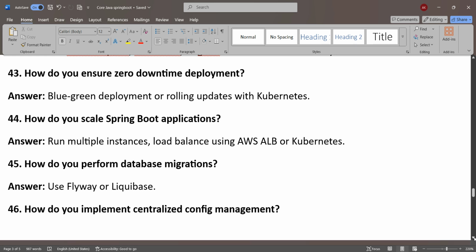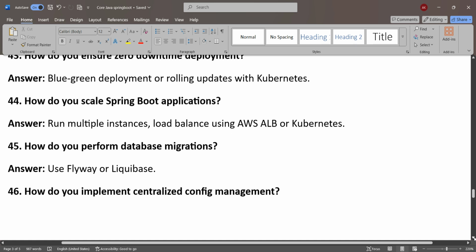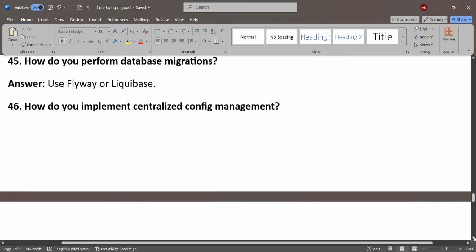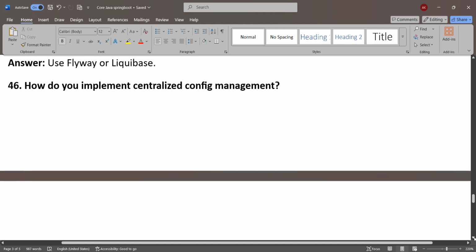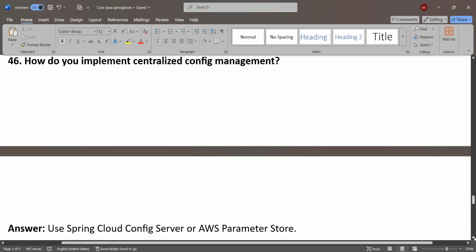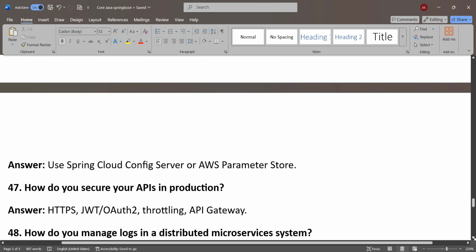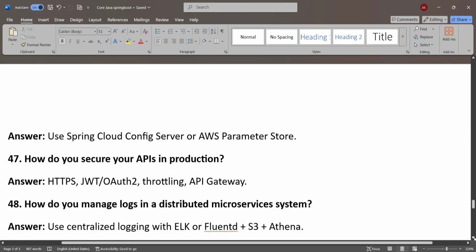The next question is how do you scale a Spring Boot application? Run multiple instances with load balancing using AWS ALB or Kubernetes. The next question is how do you perform database migration? Use Flyway or Liquibase for database migration. The next question is how do you implement centralized config management? Use Spring Cloud Config Server or AWS Parameter Store.